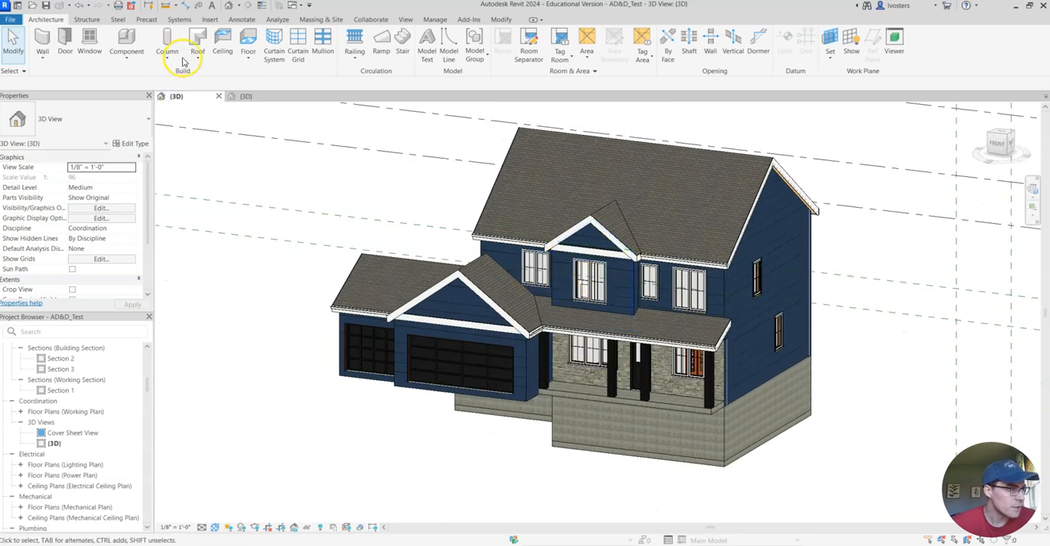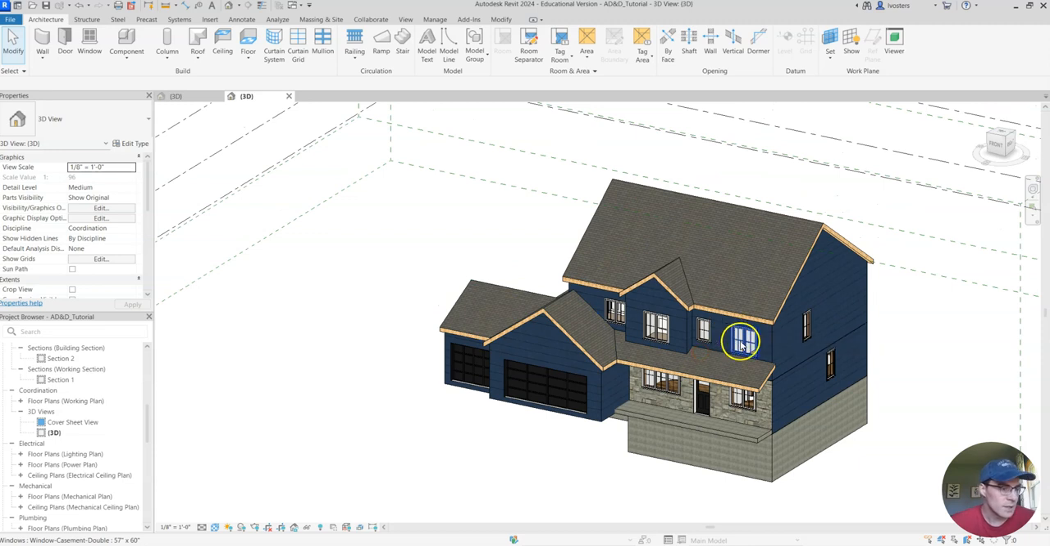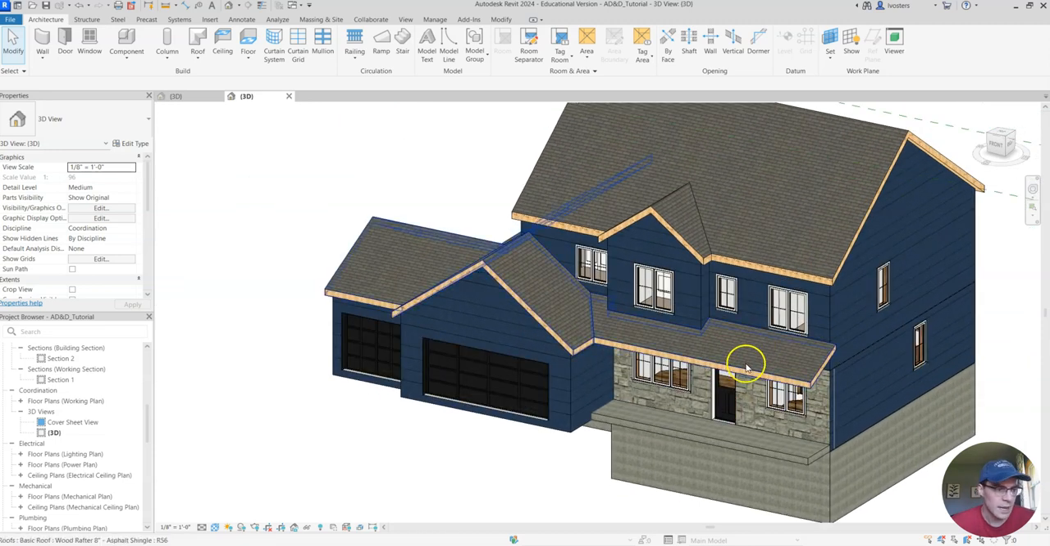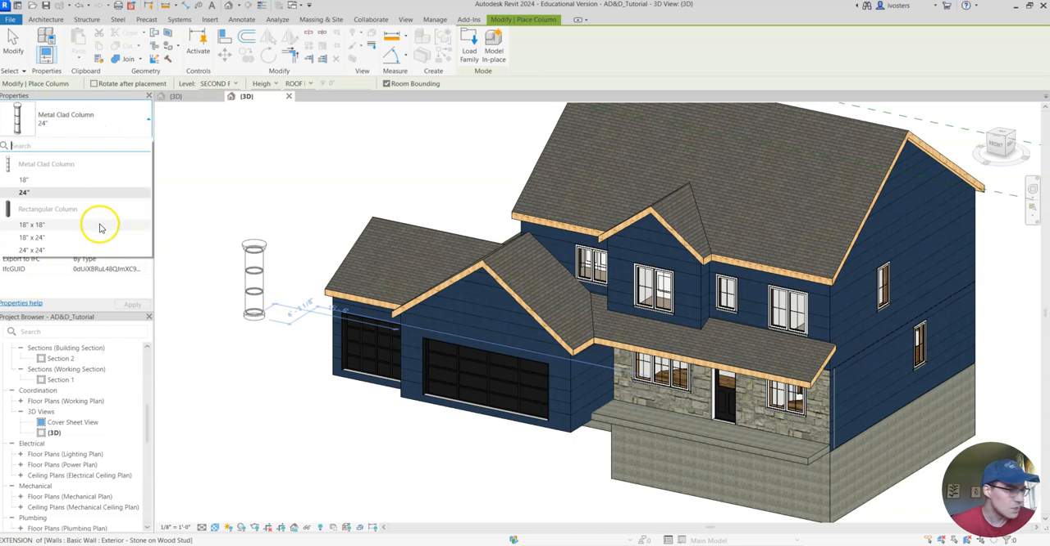So again, this is our finished product. Let's go back to where we left off in the last video, which was here. So let's start by just adding our architectural columns in the front there. And the best way to do this is going to be to go to the architecture tab, go to column, and then select architectural column. You can see it gives us this metal clad column, which we do not want.